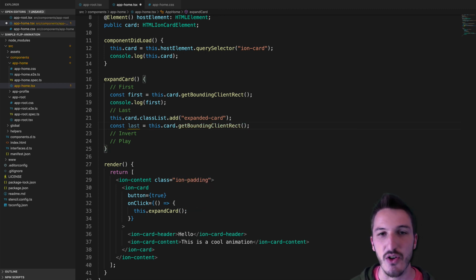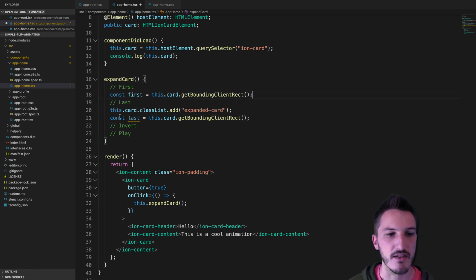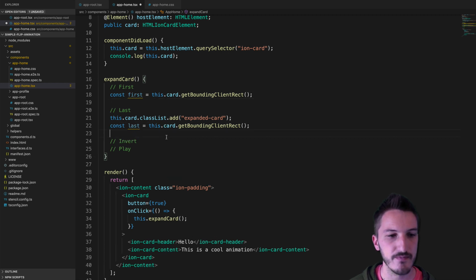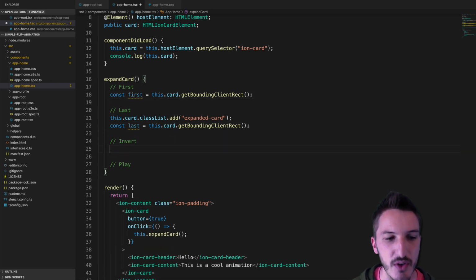So now we have information of where the position of the card should be before the animation starts and after the animation finishes. So the next thing we are going to do is the invert step, which is kind of the tricky part. Basically we want to go from this state, which we're actually going to start in, the final state, and we want to transform it back to this initial state. So we're going to calculate some values to do this. So I'm going to create another const here called invert. And I'm just going to create an object here.